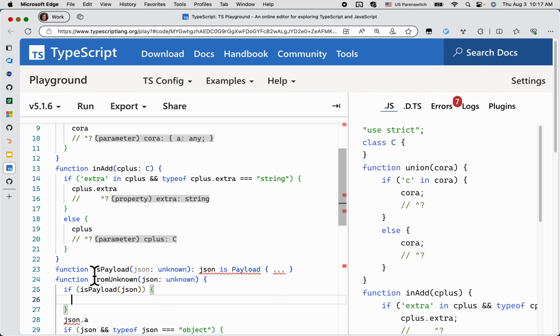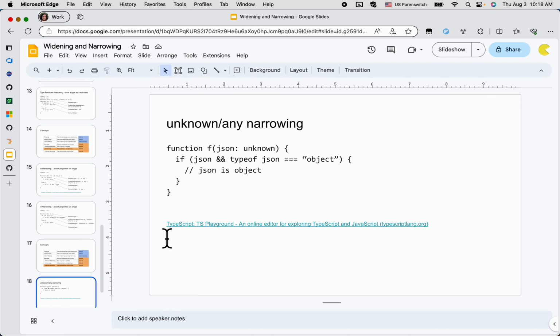And of course, that's using type predicates. And the type predicates can have unknown narrowing in them just fine. All right, so that's widening and narrowing in TypeScript.